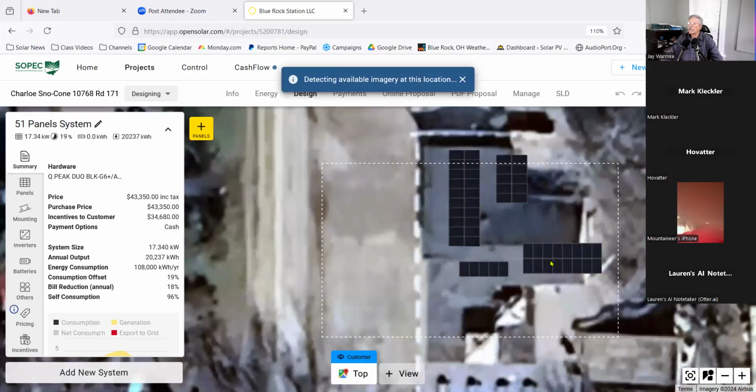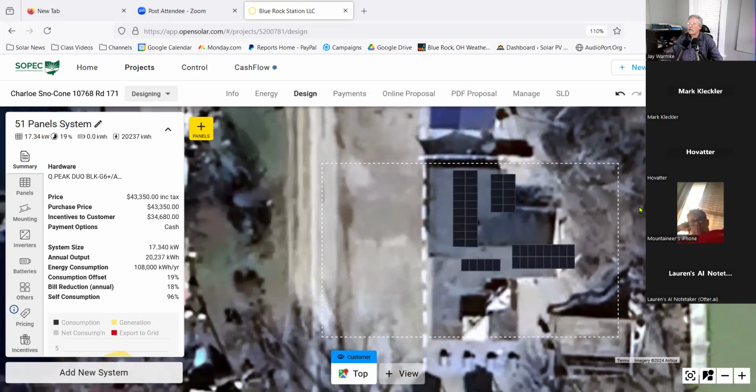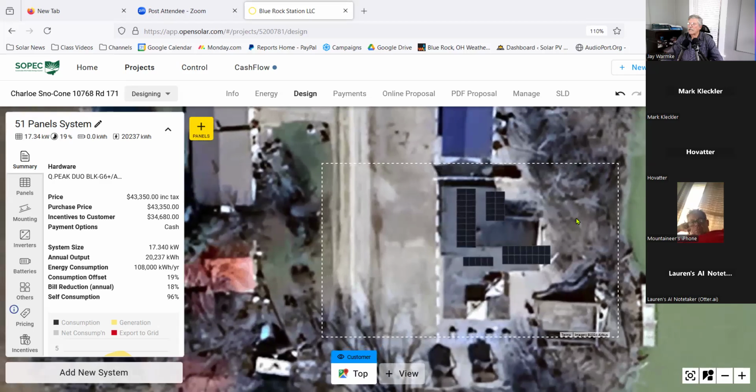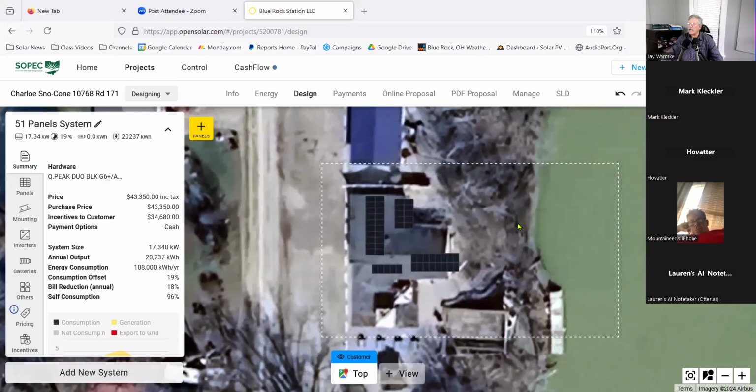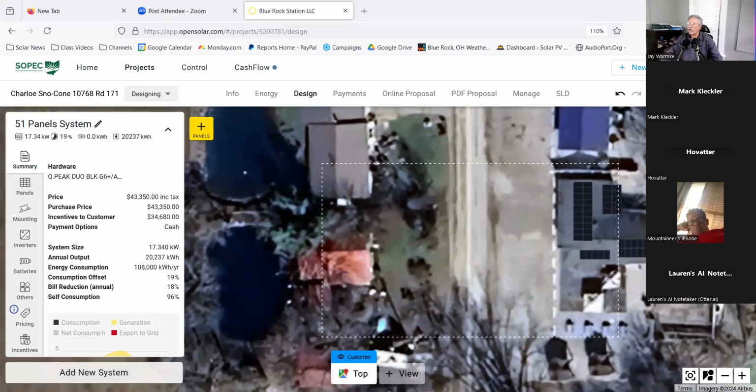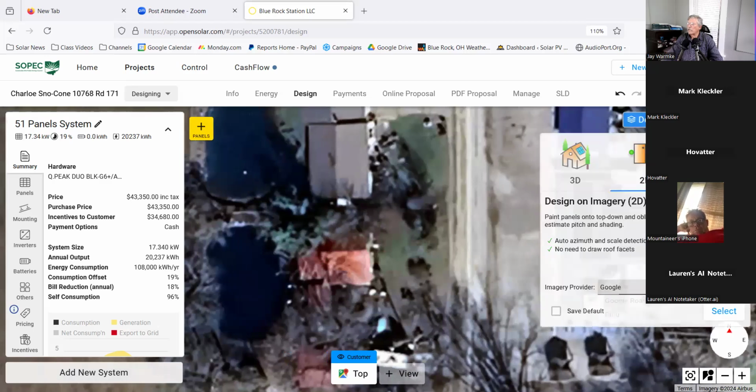Whoa, now I've lost, in all the switching back and forth, I think I've messed up my design. It's gotten off track slightly. Maybe I better go to Bing. Maybe that's what it was designed in.